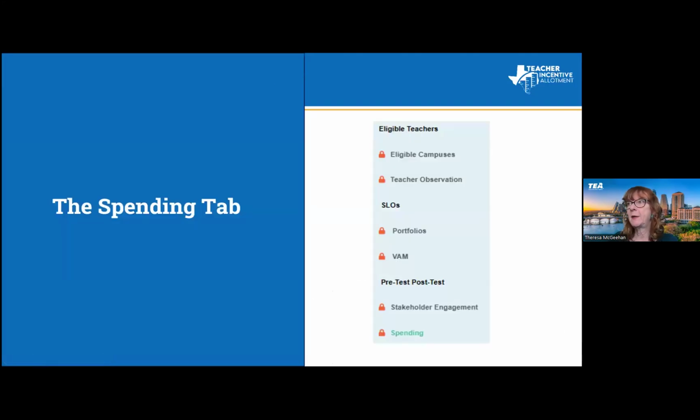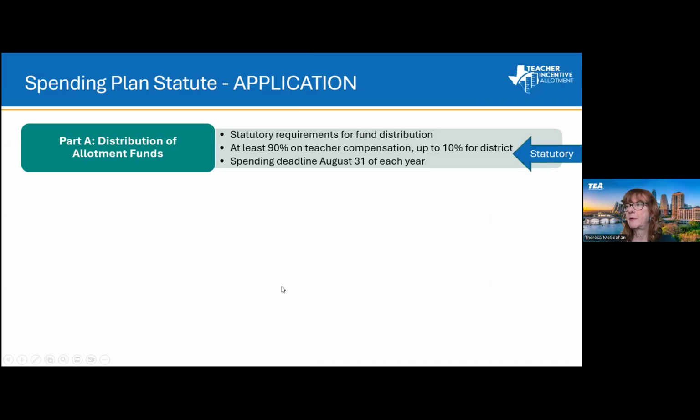There's also a spending tab. If you're making changes to your spending plan, then the spending tab will be unlocked and you can go in there and answer questions about your spending plan. Just as a quick review, we have what we call that 90-10 split. 90% of the teacher incentive allotment funds must go to teacher compensation, and 10% can be retained by the district for district support of TIA.